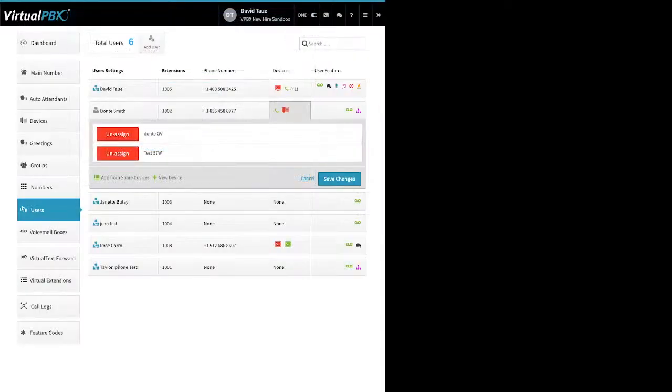Once you click on save changes, Dante in this instance would get an email saying that his VirtualPBX soft phone is ready. In the body of that email, he'll have his username and password for use with the soft phone app, as well as download links so he can download it to his Android or iPhone or to his Windows or Mac PC.